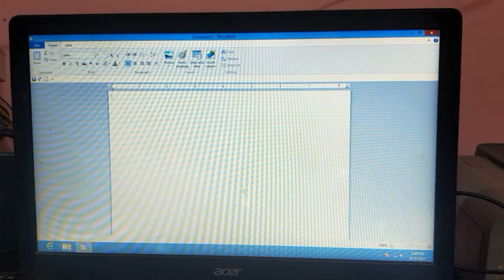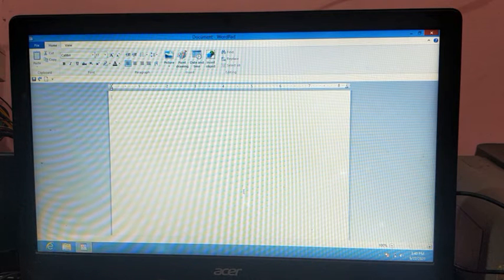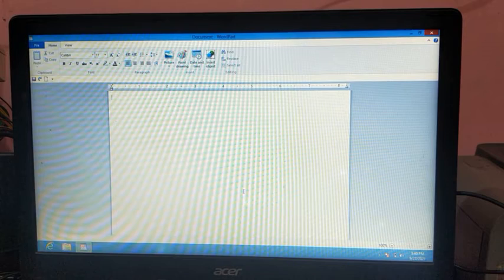So there are two ways to open WordPad. First way, press the Windows key, then write WordPad, then enter. The second way, Windows key plus R, the Run window will display, then you have to write WordPad, then press enter. You can see this is the opening screen of WordPad.